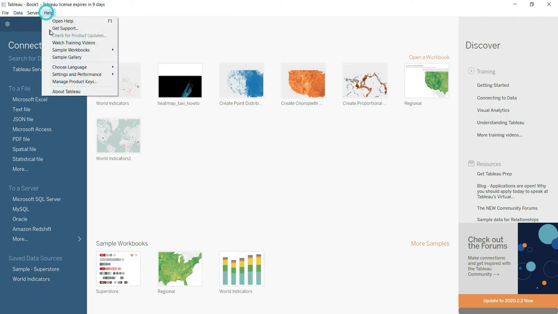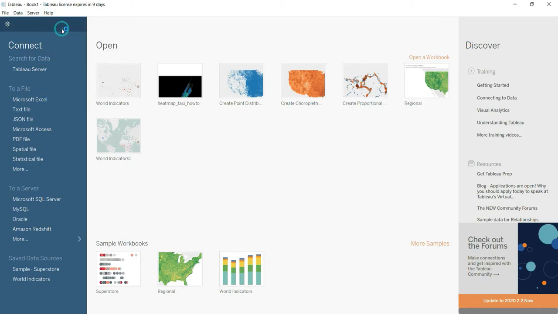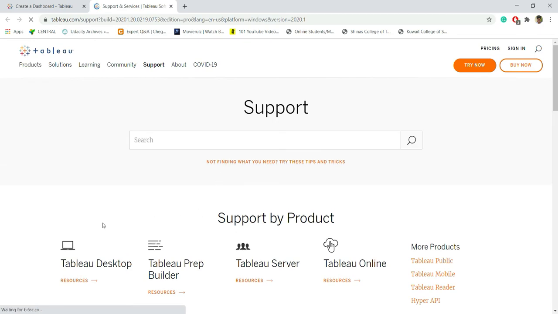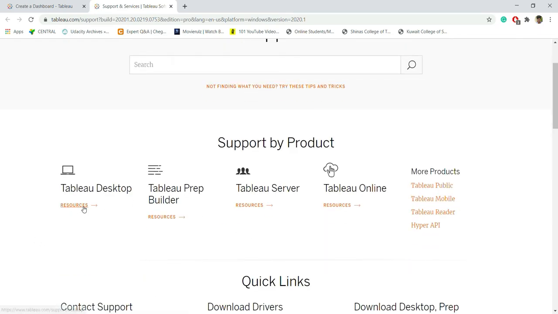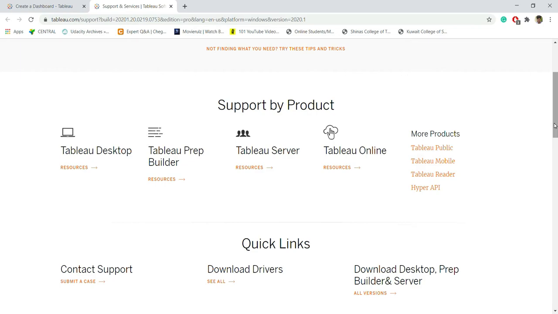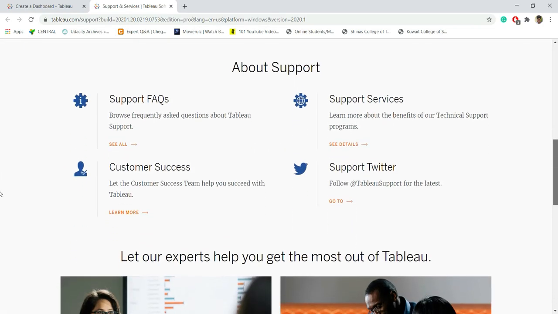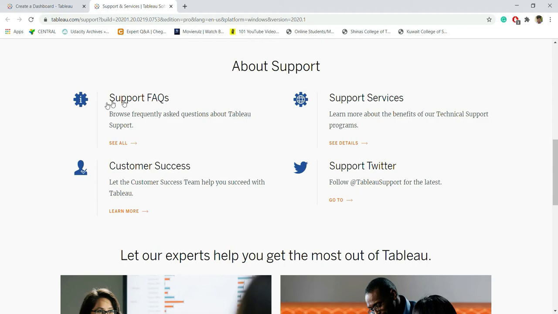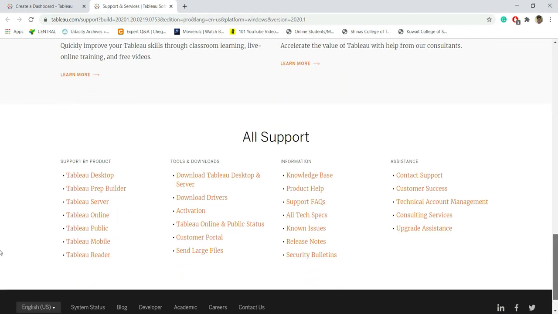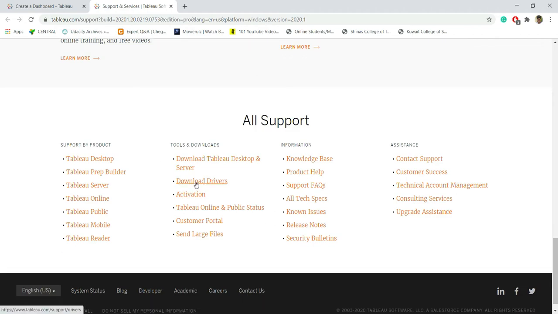And coming to get help, if you have any problem with the drivers or any version of Tableau, like, I'm using Tableau Desktop now, you can use Tableau Prep Builder, Tableau Server, Tableau Online. You can use any product of Tableau and get online help. And if you have any other FAQs, you can get support from the Tableau team on demand. You can download drivers related to every version of Tableau and activation keys.